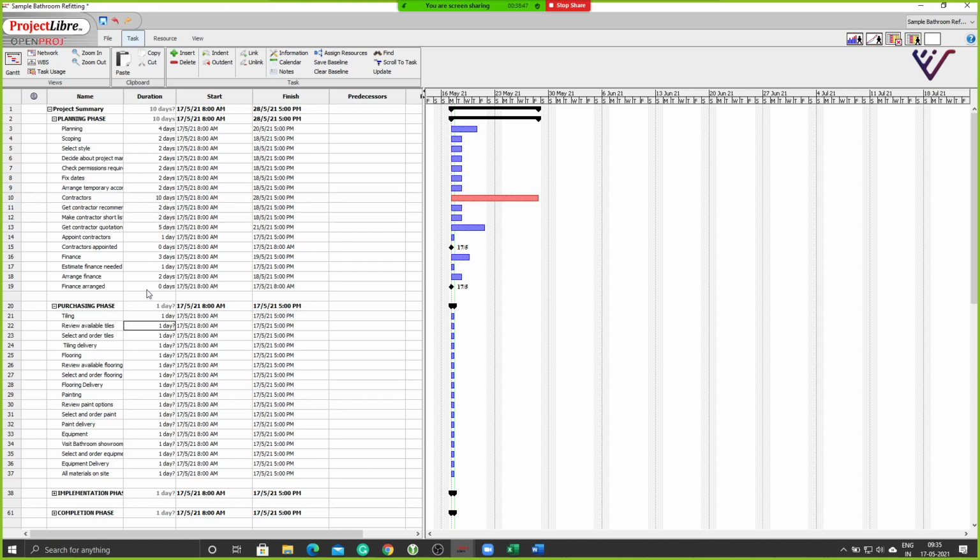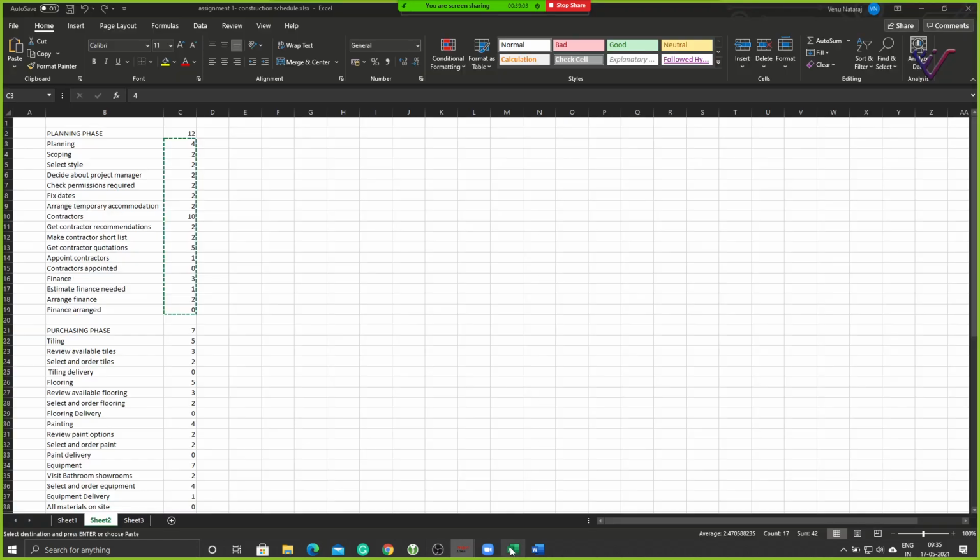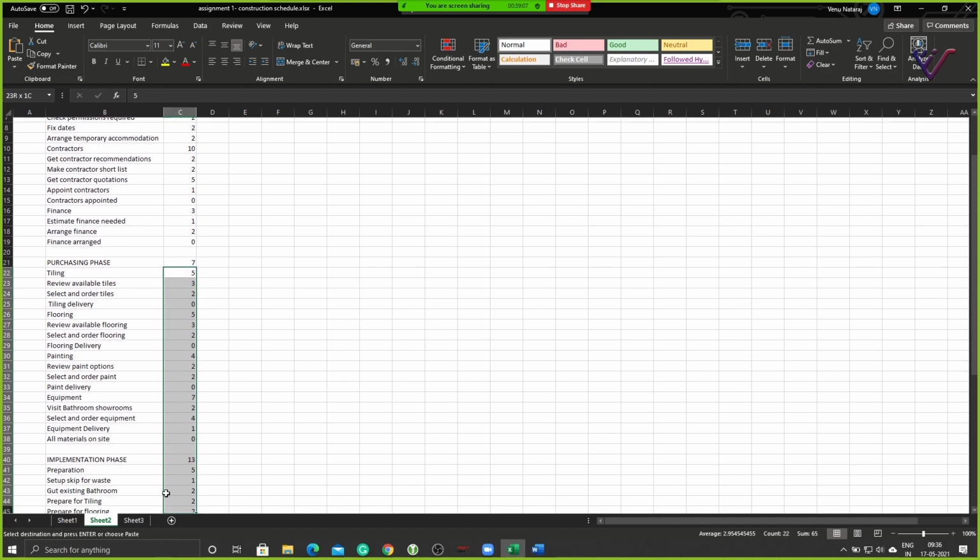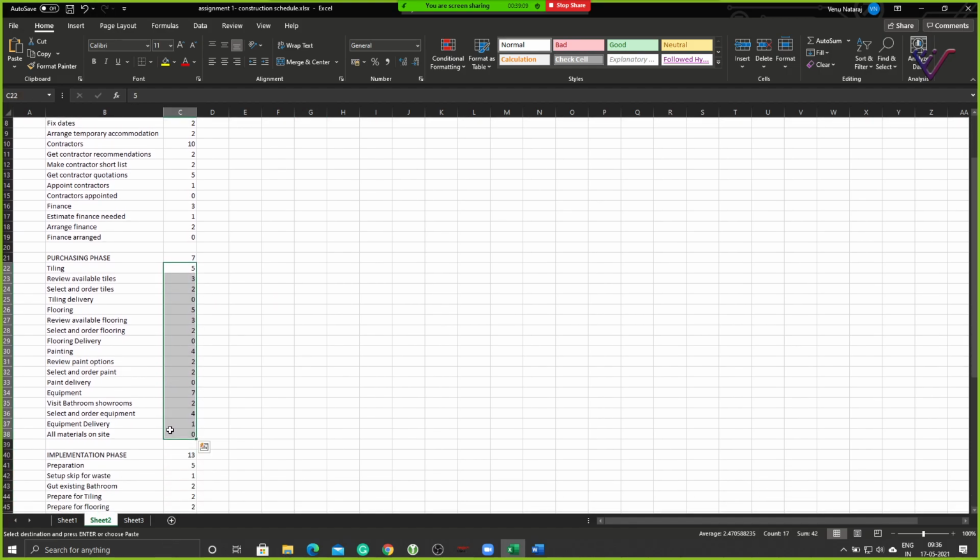Once I add those successor predecessor activities here, that's when the program will start connecting the different tasks in terms of which should start after or before, and all the stuff. So we will get to that now. Let me just quickly paste the other durations as well. So planning is done. And now I'll paste the purchasing.